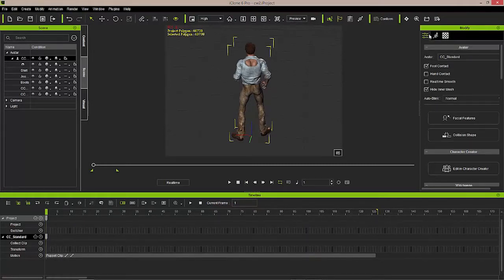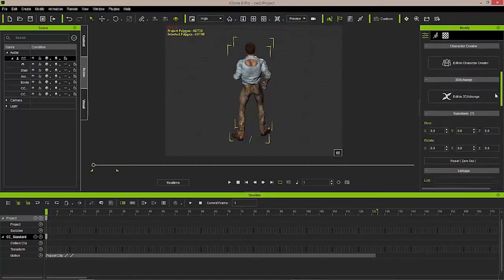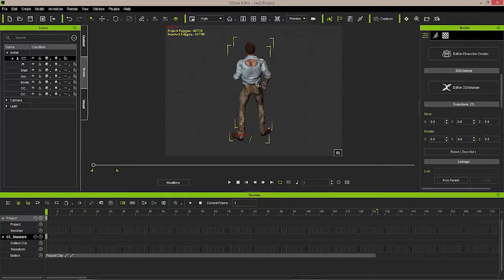But first, what I want to do is I want to go over to my modify panel with my character selected, and then I'm going to scroll down. If you ever wanted to go back and edit your character, you could always go straight back and edit via character creator this way. But what I want to do is move to the next step, which is getting my character in my game. So I want to edit in 3D Exchange. So what I want to do now is just with the character selected, I'll worry about my motion in a minute, I'm going to hit edit in 3D Exchange.